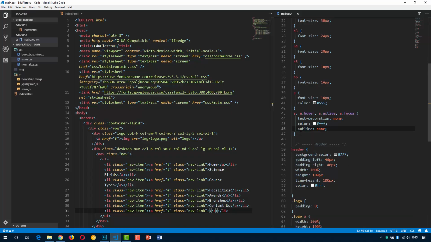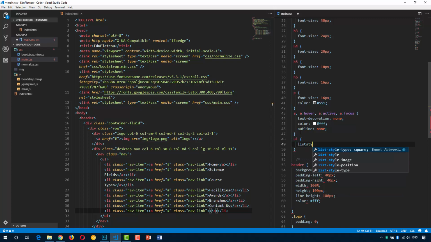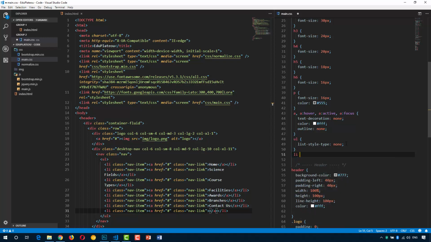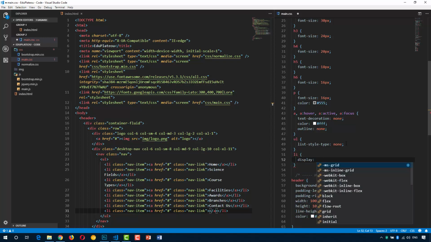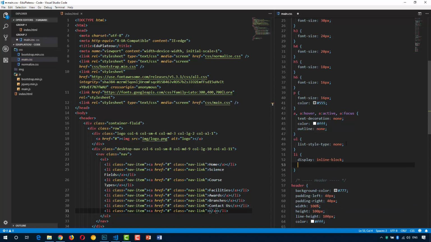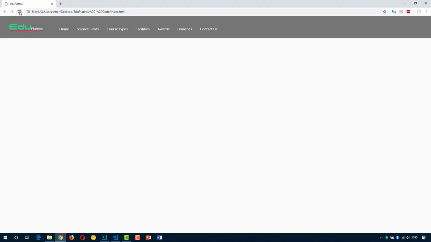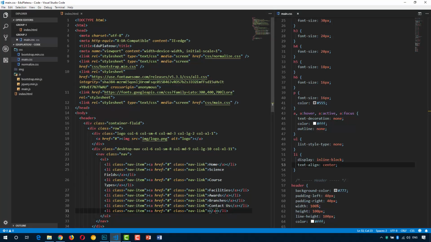Now let's style UL inside the reusable code. Write UL, list style type none. And let's write some style for the list items. Write display inline block. Text align center. Let's refresh the page. We'll make the navigation items all caps and fix the spaces. So let's do the styling.